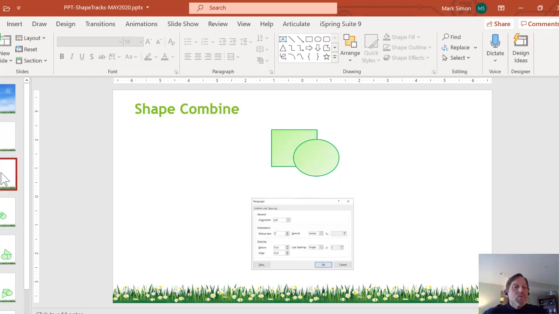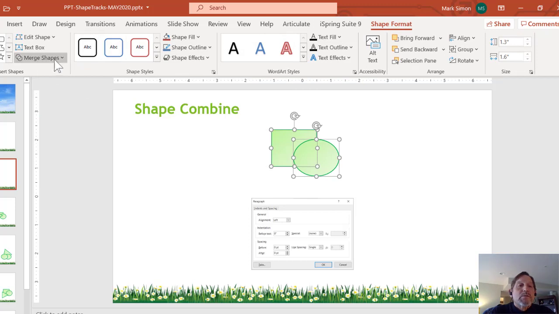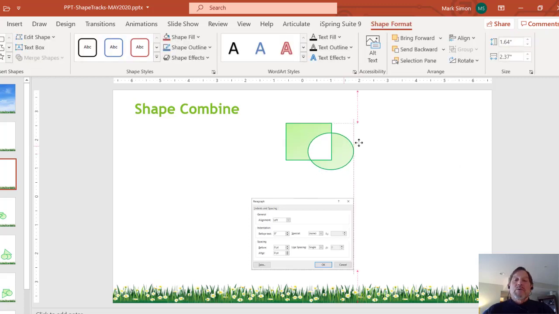So let's move on to shape combine. Shape combine, I'll use the same sort of starting point. If I select two objects, go to shape format, merge shape, select combine, that's what I get. Well, is that very exciting?